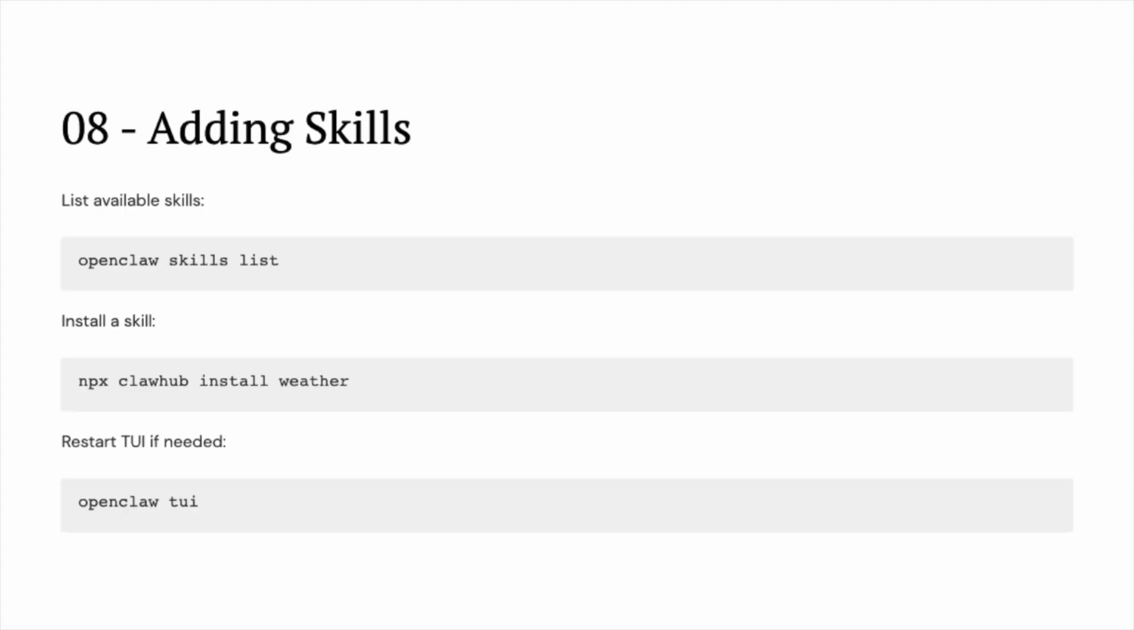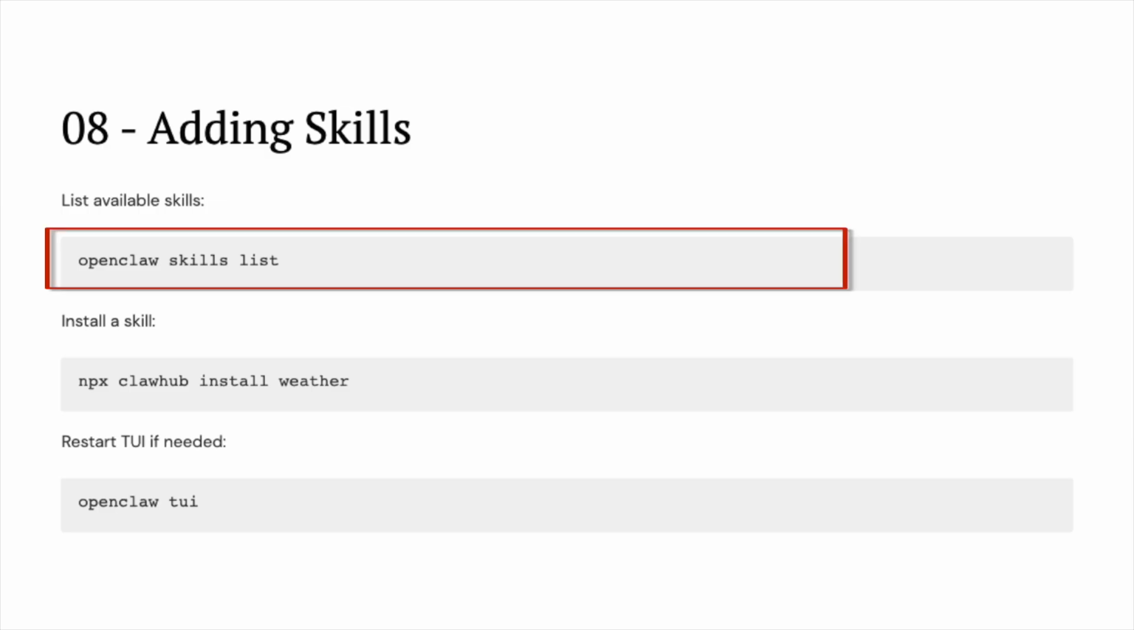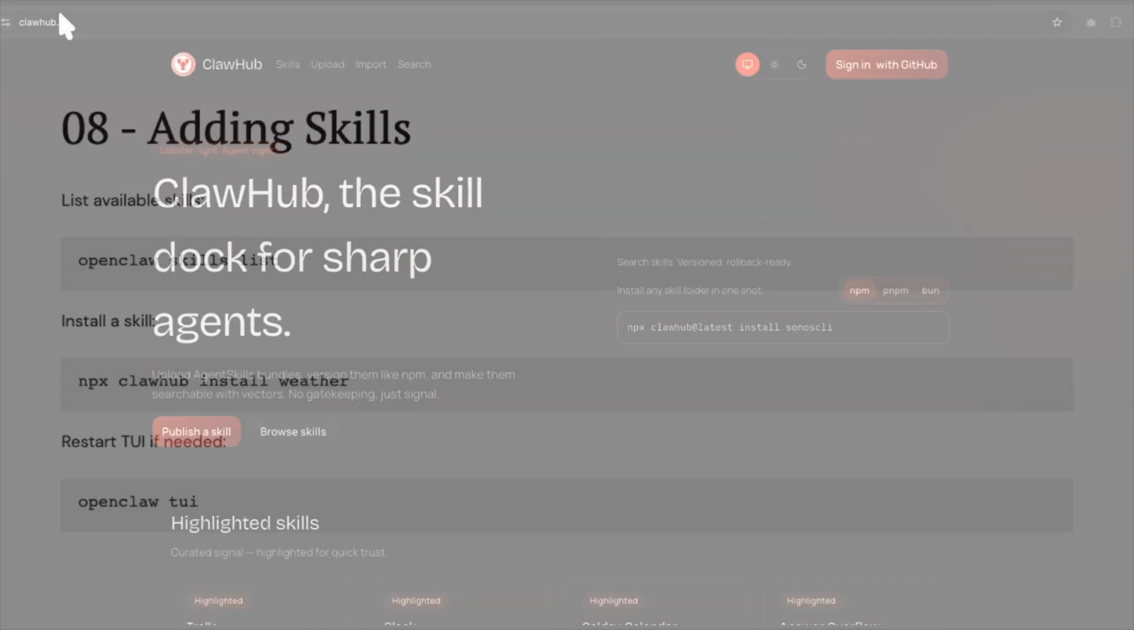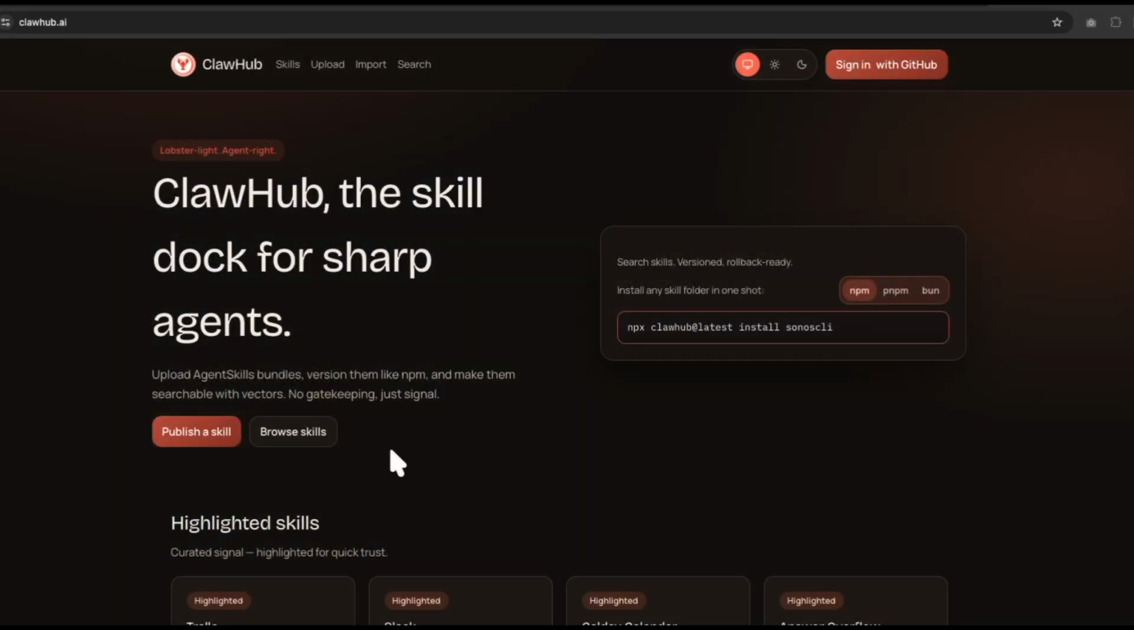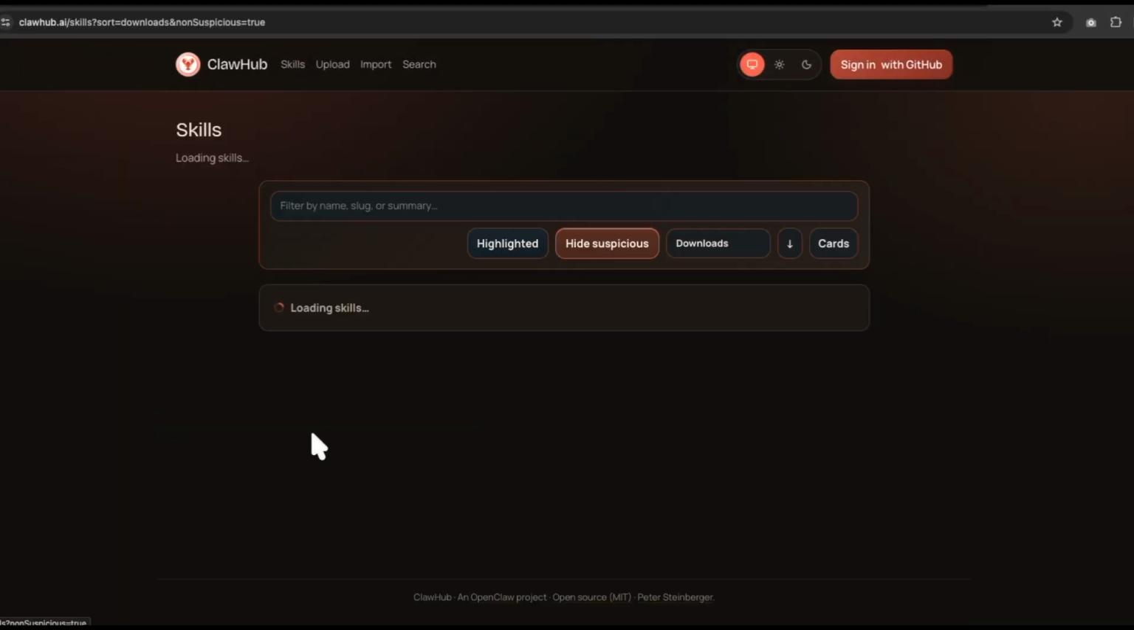Next, let's talk about adding new skills. To see the list of available skills, you can perform a command. There are a lot of skills available, so you can go to the documentation and read about the OpenClaw skills available. Also, if you want to list down the skills available, how can you do that?